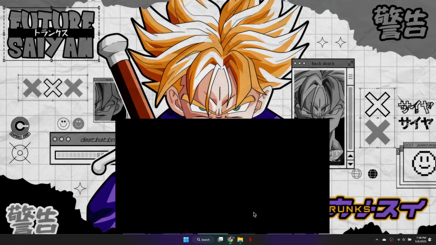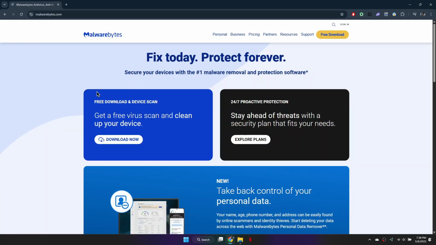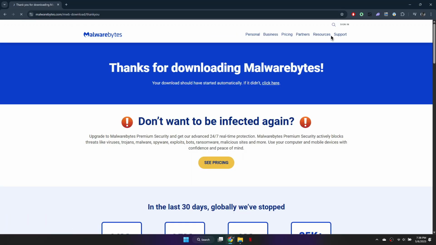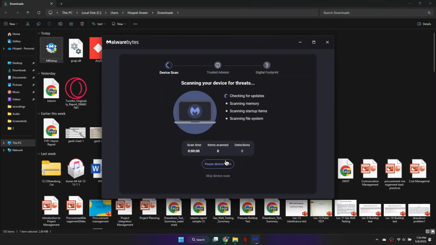Open your browser, search for Malwarebytes, and go to malwarebytes.com. Click on the free download button, install the program, and open it. Click Scan to begin a deeper scan of your system. If malware is found, it will show up in the detections list. Follow the prompts to remove them.